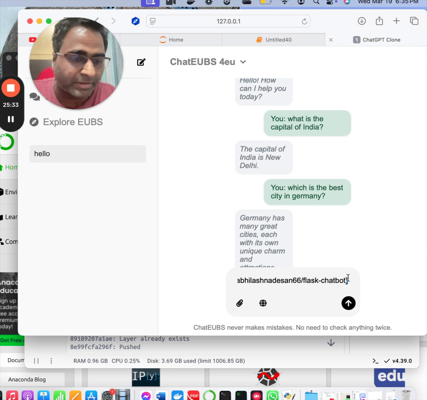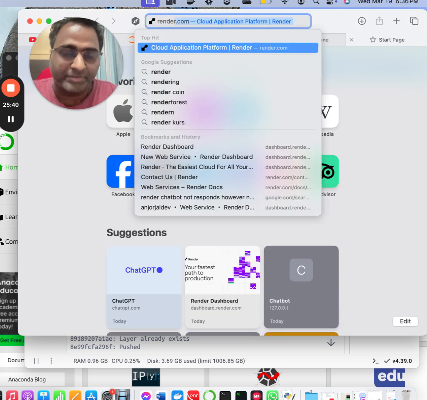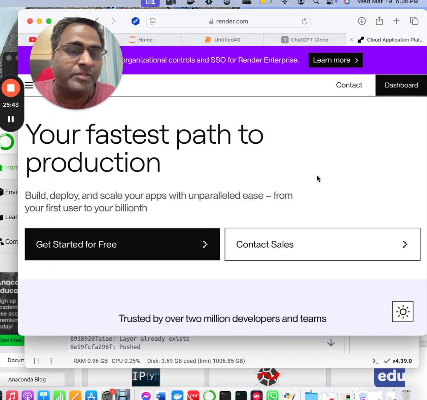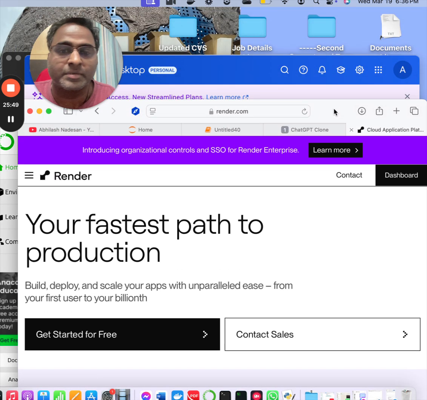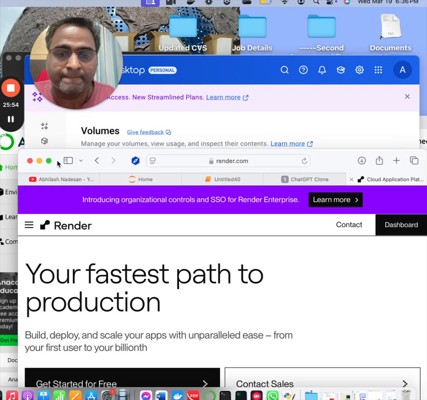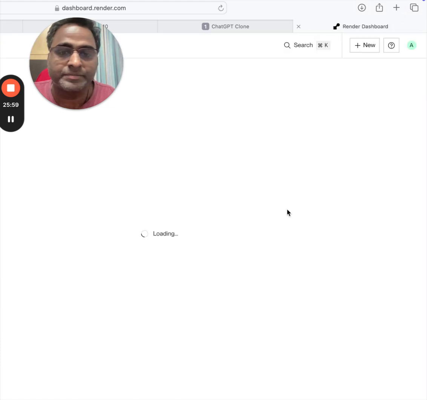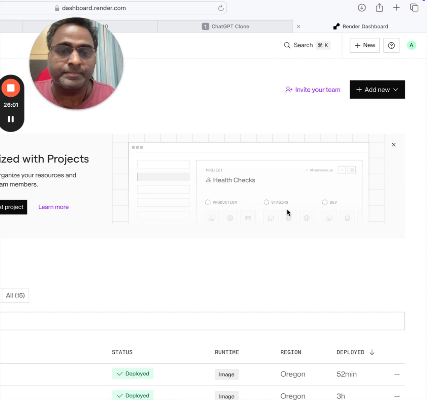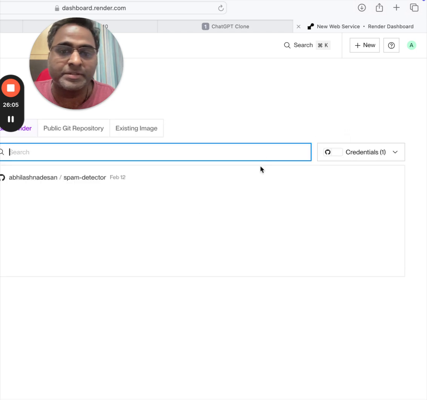Oh, sorry, I am double checking. Then we will go to Render. That's a cloud service, and this is free. So here you will go to the dashboard, then add new web service.